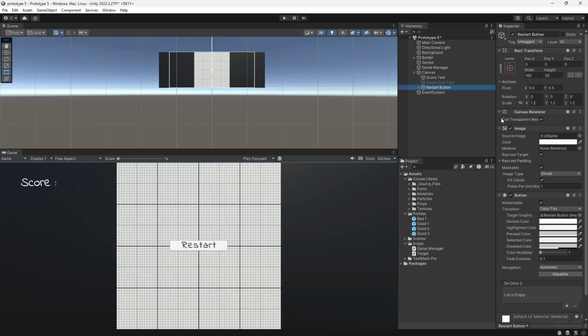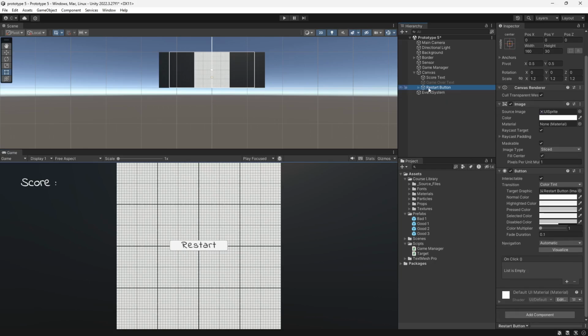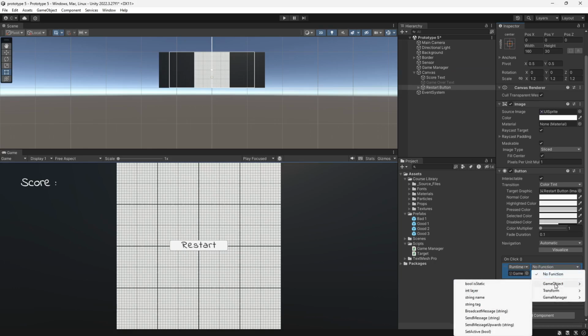So now, if we go in the restart button, we can go ahead and look down here in the button, and there's an on click, and the list is empty. So add one. Drag in our game manager in there and give it a function.